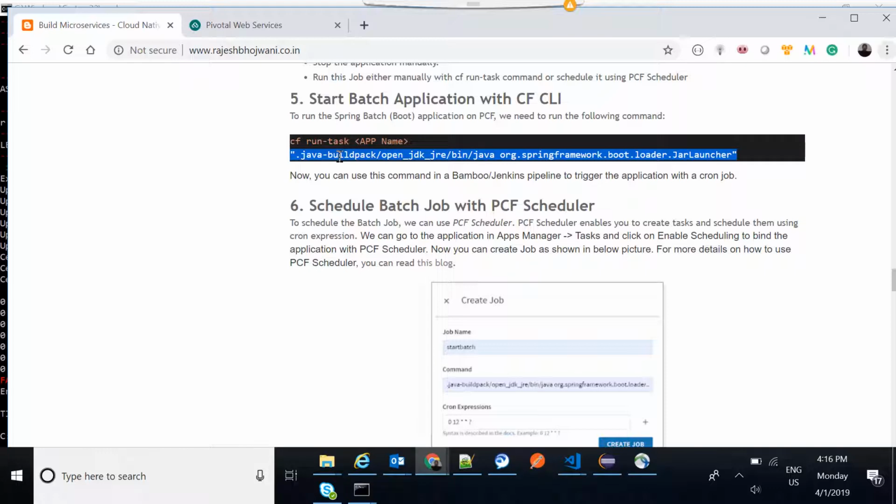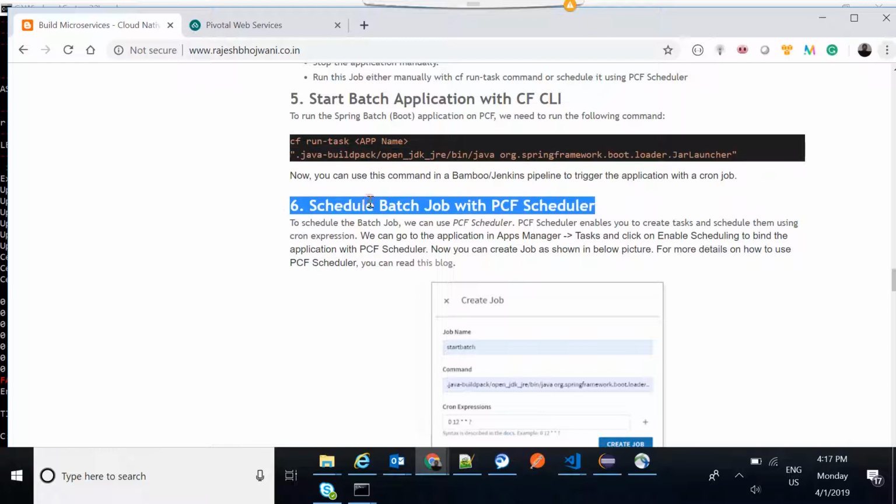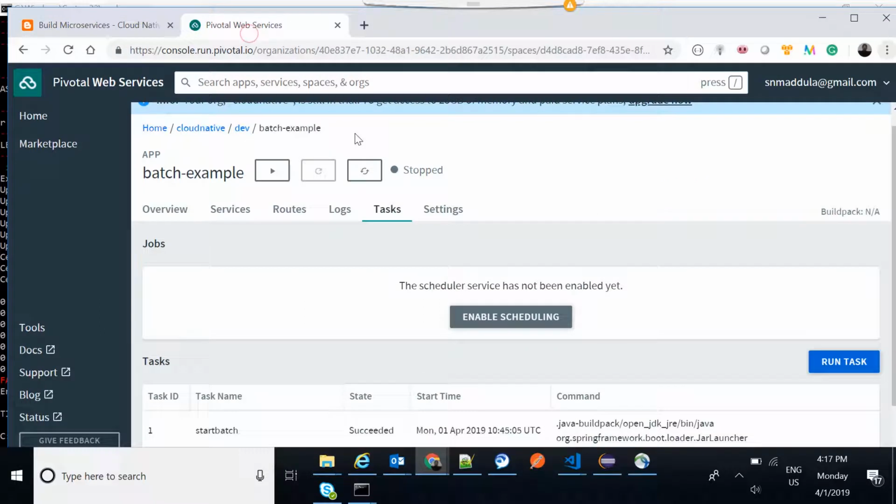So either you can schedule this command through a shell script or through a cron job script outside PCF as well. You can use a Jenkins pipeline or Bamboo pipeline and make it part of your CI/CD whenever you want to schedule to start this batch application. The other method is to do it through PCF Scheduler. So let me quickly show how to do it in PCF Scheduler.